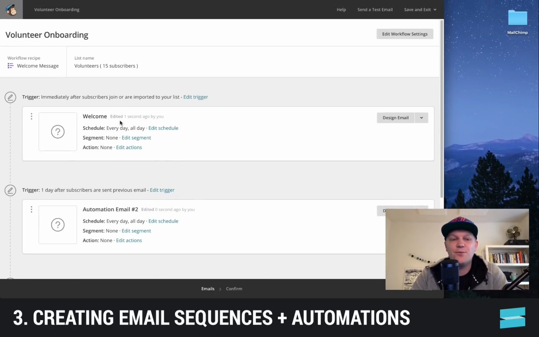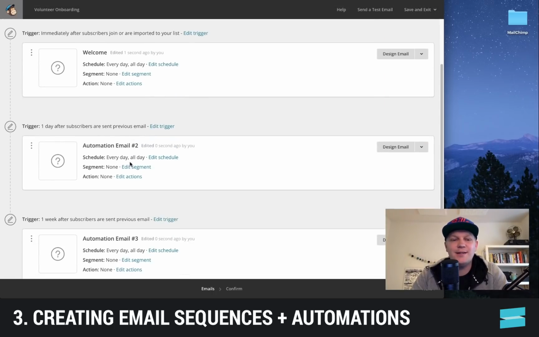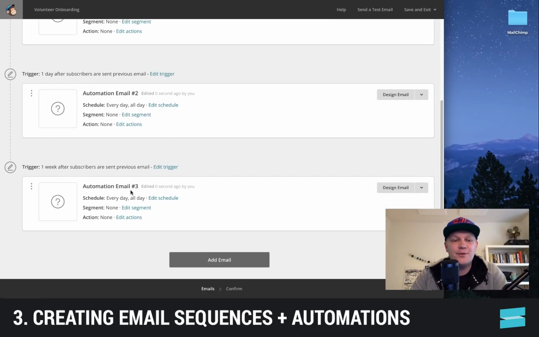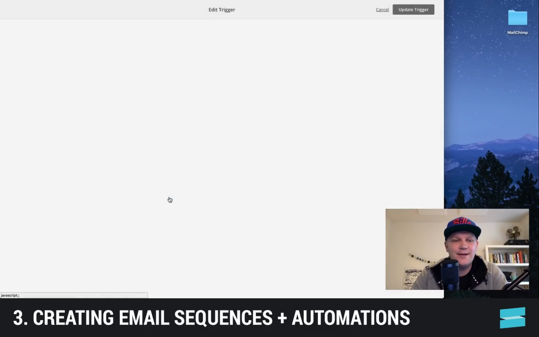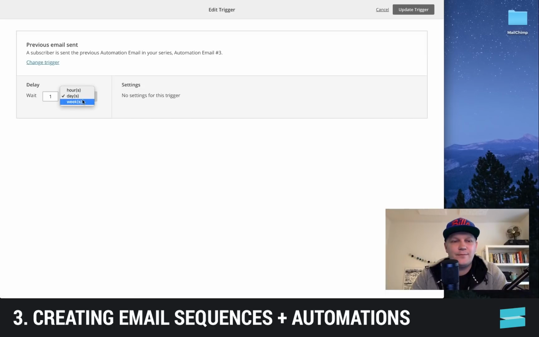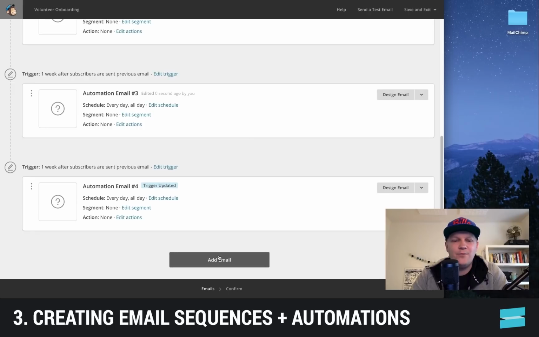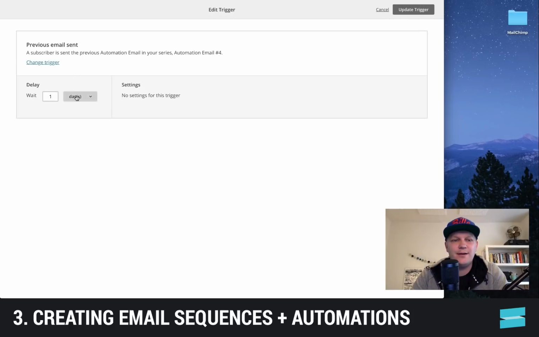So the first email is the welcome email. Second email is part 1 of your mission statement. Email number 3 is part 2 of your mission statement. Let's go ahead and add another email. Let's trigger that a week later. Update that. And then we're going to add 1 more email and trigger that a week later.